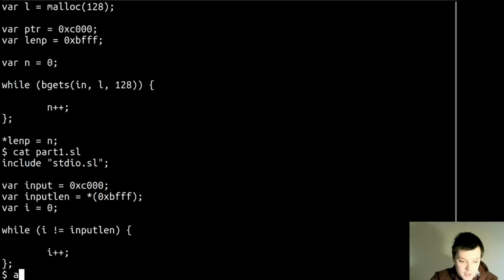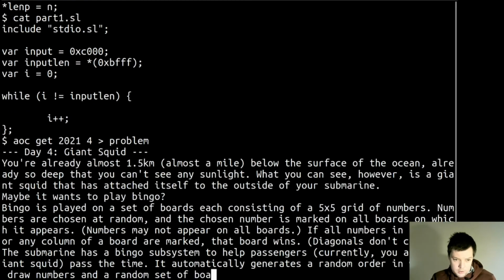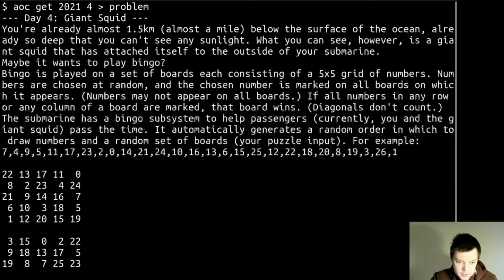Anyway, I'm a keen boy again today, so I'm up in time for the puzzle unlock. A giant squid on the submarine. Ugh.